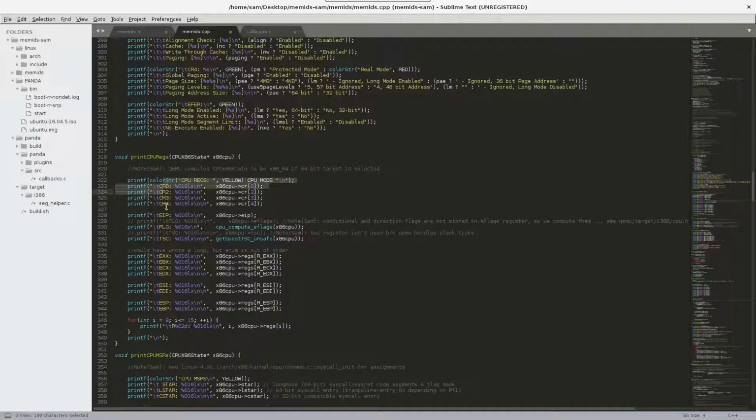So you can just say, what are the control registers? What are my flag registers? What are my actual registers? And just kind of debug the CPU that way. So this function is also really handy.